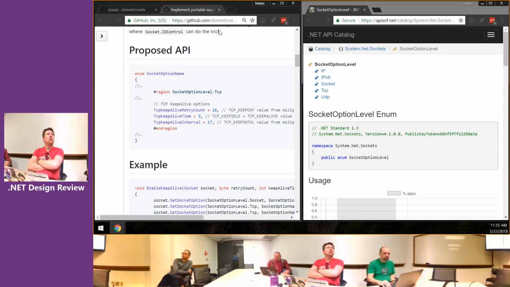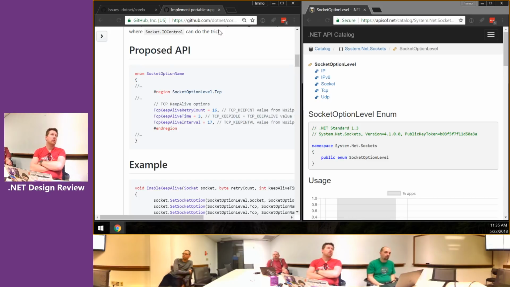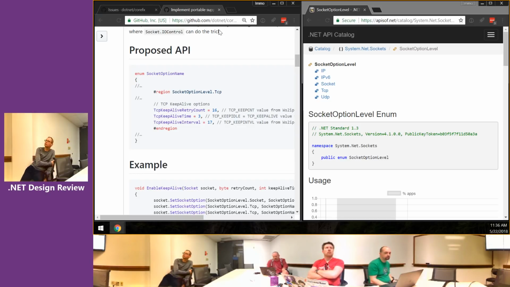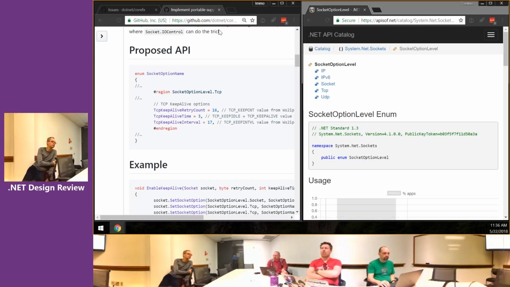It's an older version of Windows, like pre-Windows 10. So if they are no-ops in some cases, would it make sense to add some suffix or prefix implying that? Like, for example, add a hint: keep alive retry count hint. That's a good suggestion. I wouldn't be against that.